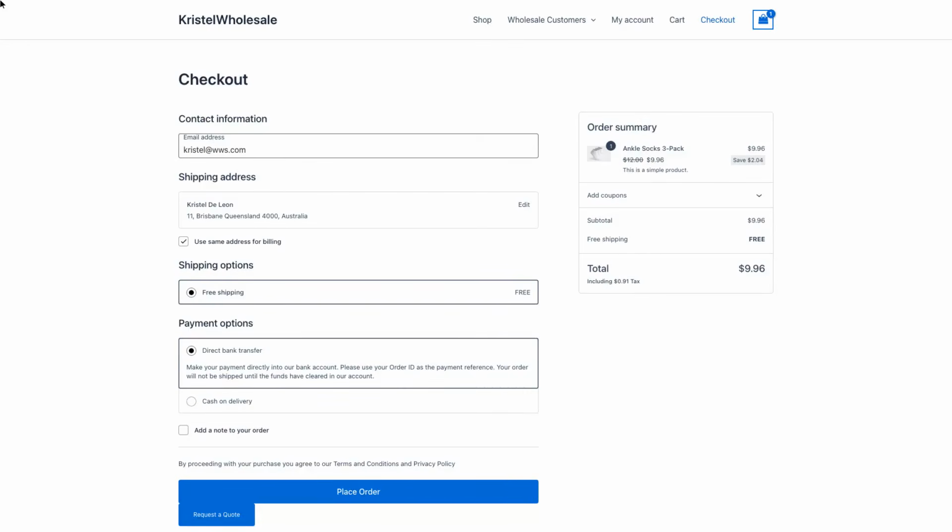My wholesale customer only sees free shipping, the single method I mapped to their role. Every other option, like the standard flat rate, is completely hidden from them. And that's how you control the shipping methods your wholesale customers can use.